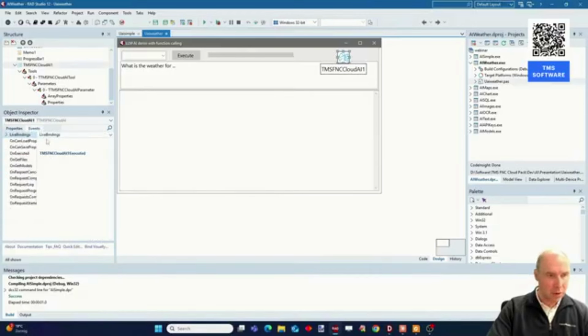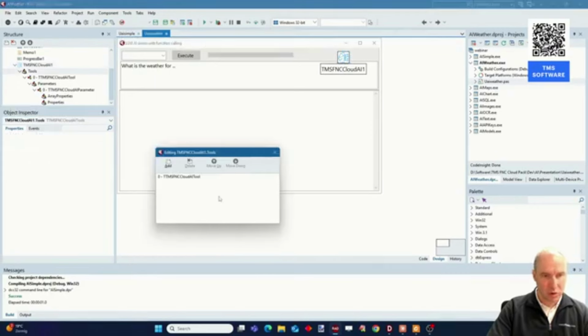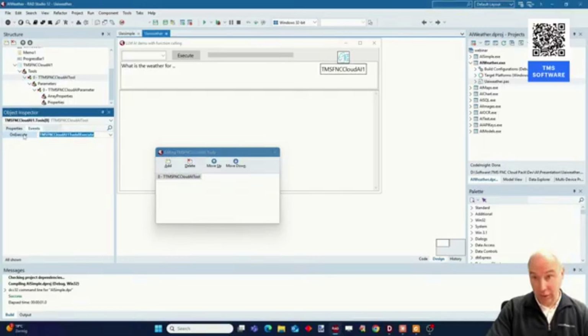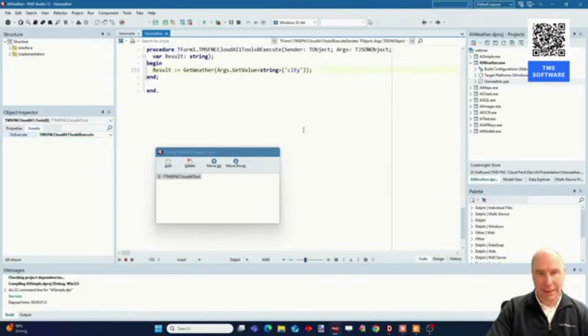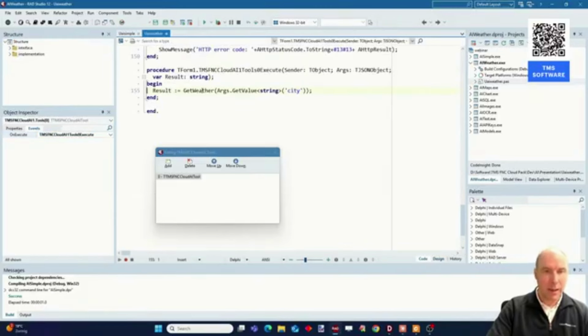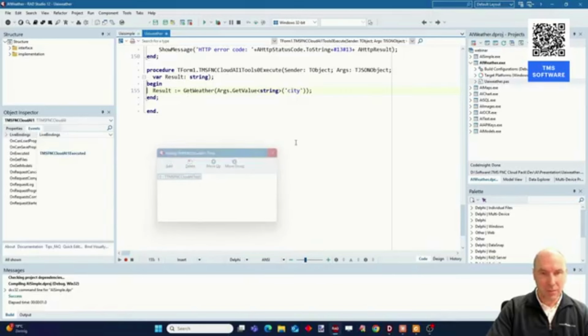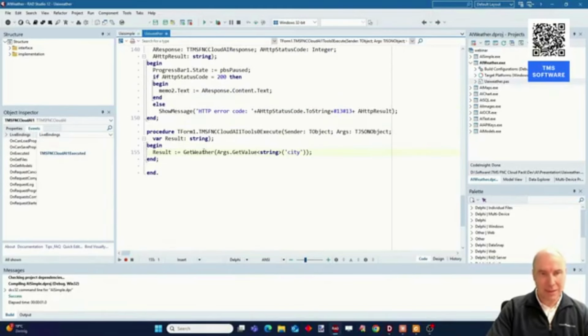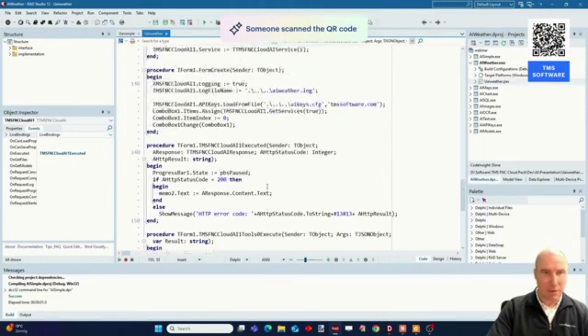And we also need to have a look at the handler of the tool. So we go to tools again, that get weather function or tool, and this has the onExecute method. So when the LLM identifies that this function needs to be called, this onExecute event will be triggered. Let's have a look at the implementation. Well, we call the getWeather function, and I'll show you in a moment this implementation of the getWeather function. And the argument is, of course, the first argument, the name of the city.